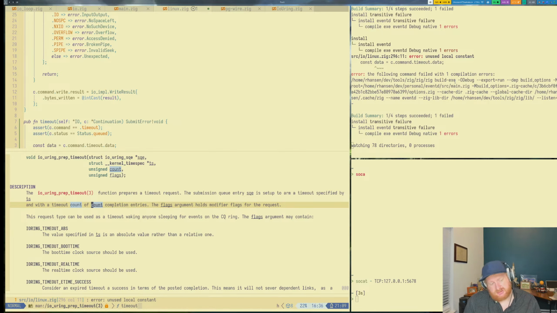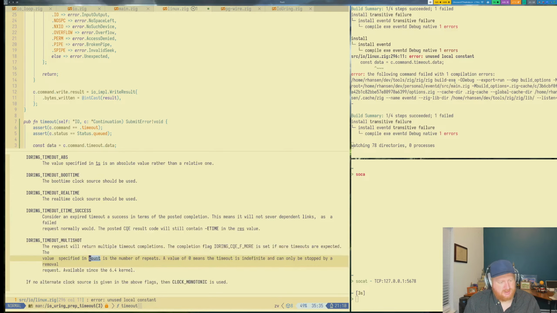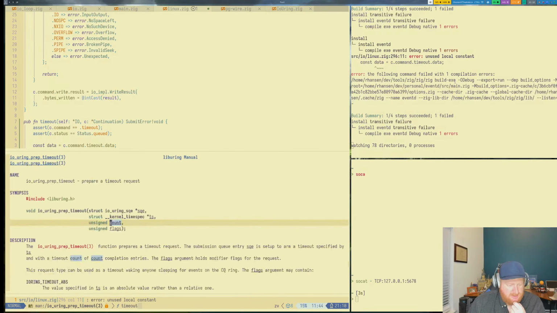I'm guessing, is this how many times it can fire? Let's see if count... okay, the value specified in count is the number of repeats. The request will return multiple timeout completions. The completion flag is set if more timeouts are expected. The value specified count is the number of repeats. A value of 0 means the timeout is indefinite and can only be stopped by a removal request. Okay, still not super clear on that. So I guess we'll just do some experimentation once we have it wired up.